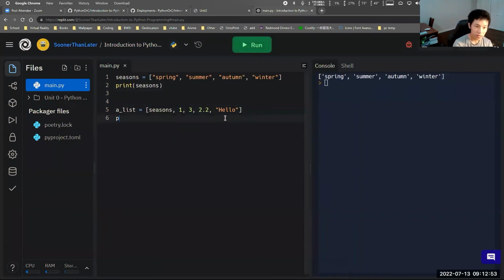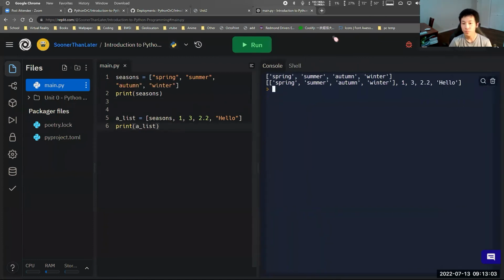And we can also print this list out. Okay, there you go. As you can see, this is the seasons list that's stored inside one of the elements of another list. It might be confusing, so if you don't understand this, don't worry about it. You can ignore it for now because we'll go more in depth on that later on. As you can see, this is one element. There's 1, 3, 2.2, hello, just like how it's stored over here.